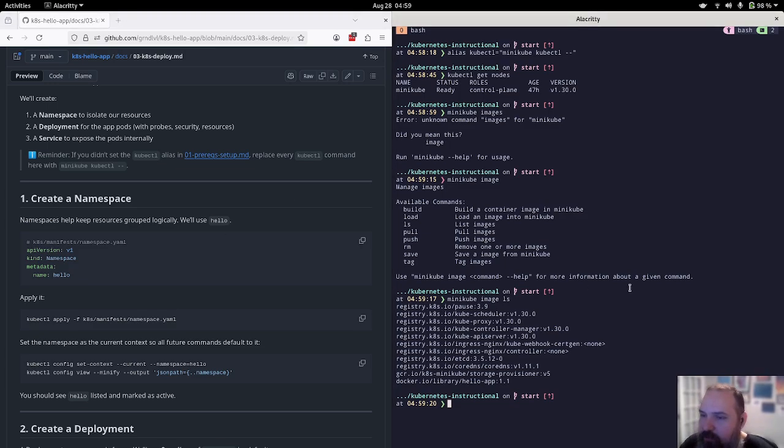Let's create a new namespace so that we are all self-contained and all that good stuff. Now, of course, we have the manifest here, and we'll get to that in just a second.